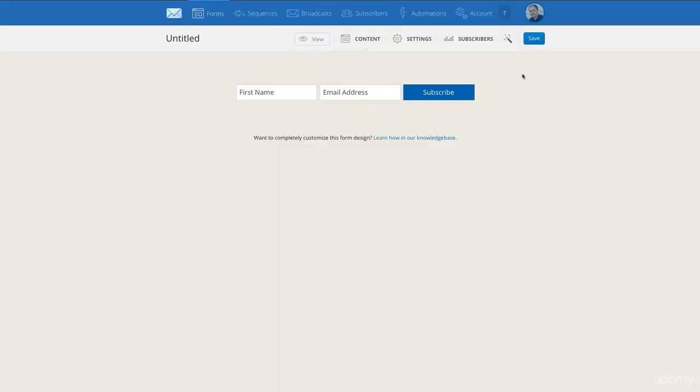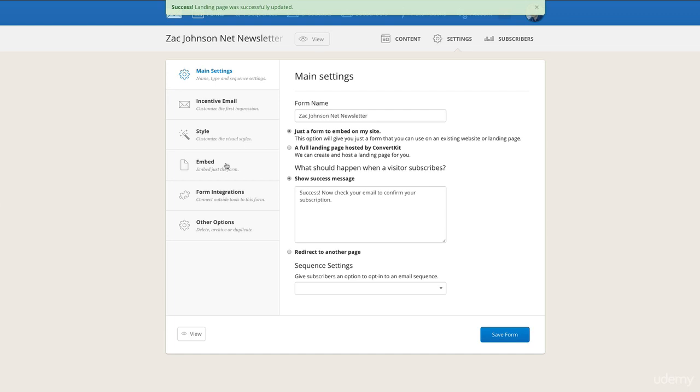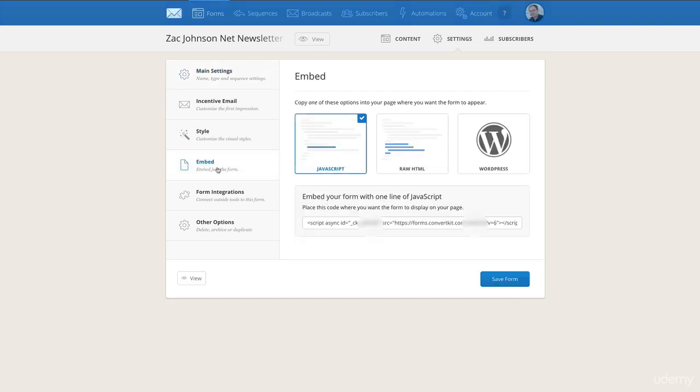The next thing we have to do is actually add this form to our blog. So to do this, we would click on Settings. So now that our list and form is actually created, the first thing we need to do is give our form a name. So I'm just going to title this Zach Johnson Net Newsletter. We'll then go to Save Form. And the next thing we need to do is actually add the form to our blog. So to do that, I'm going to click on the Embed button right here.